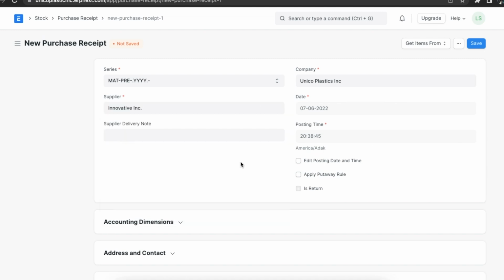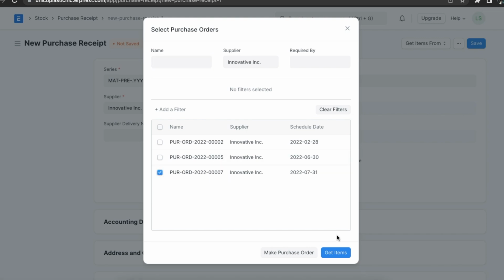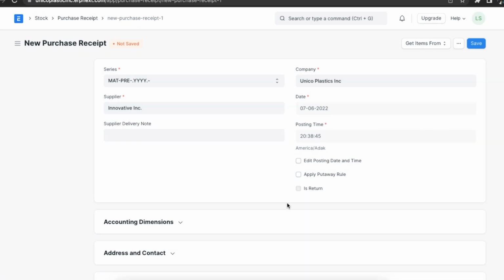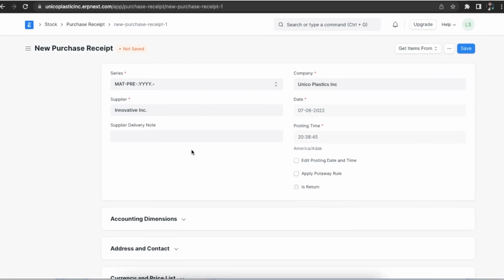Next, we need to add items to this purchase receipt. We can fetch items in two ways, from either a purchase invoice or a purchase order. The Get Items button has both the options. For this example, let's get items from a purchase order. Now, all pending items from purchase orders linked to this particular supplier will show up in the items table. We can add them and set their quantities. We can even select a supplier delivery note if our supplier has added one.